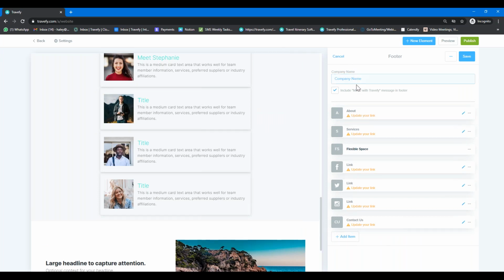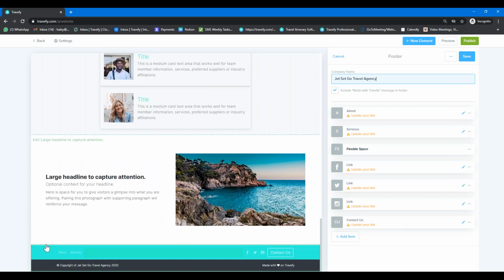So this is going to change where your company name shows up in that copyright. So I'm just going to click into there. I'm going to type in Jet Set Go Travel Agency. And then you'll see at the bottom, might be kind of hard to see on your screen, guys. Sorry about that. It's kind of small print here, but this is where you can see copyright of Jet Set Go Travel Agency 2020. So you can input your company name there.